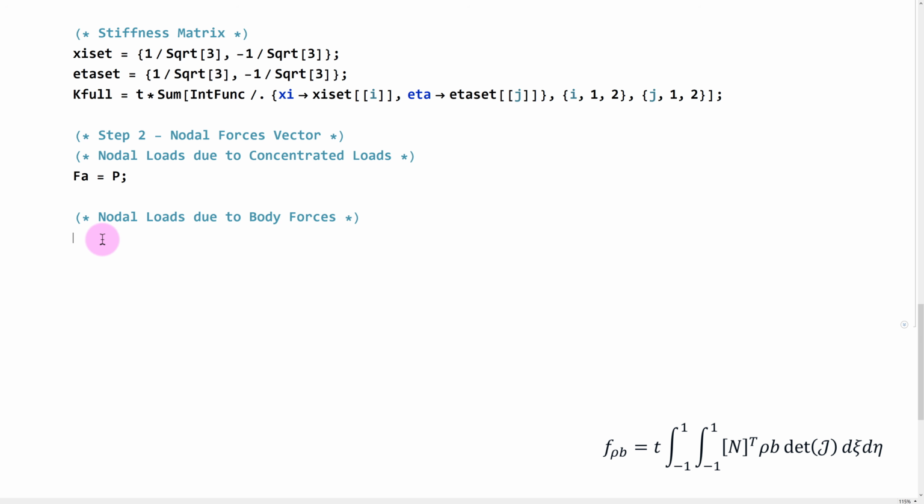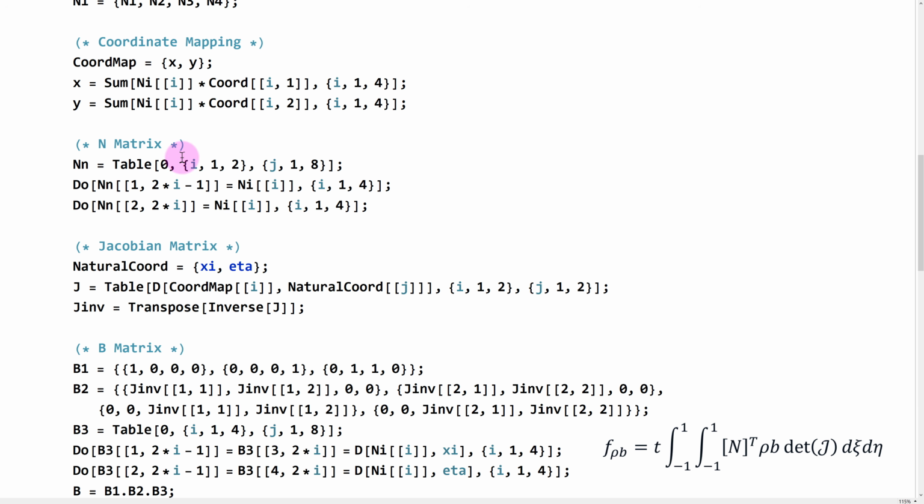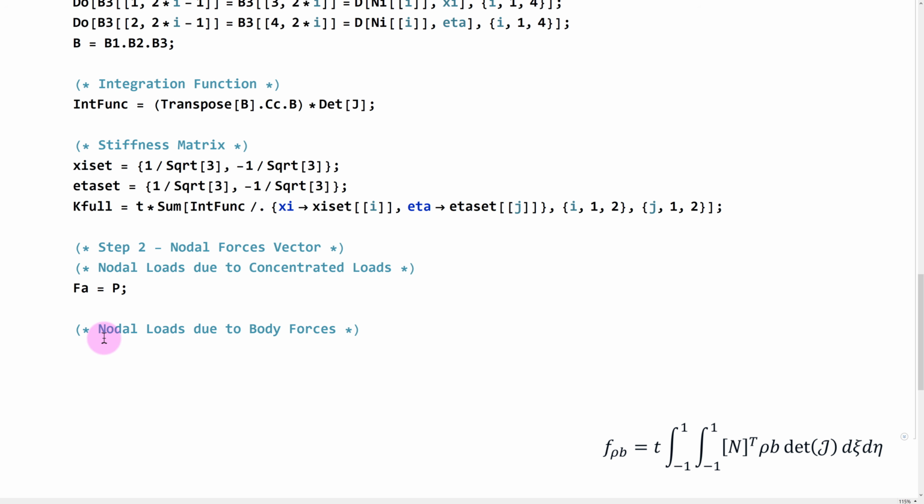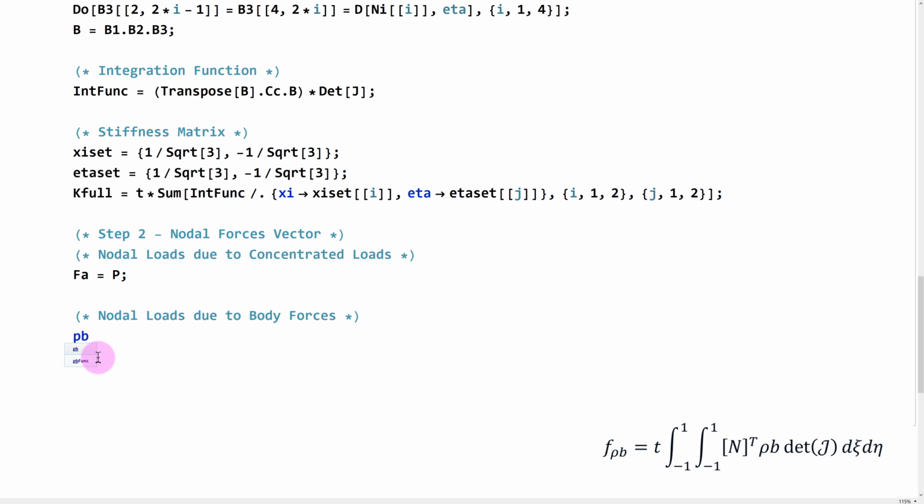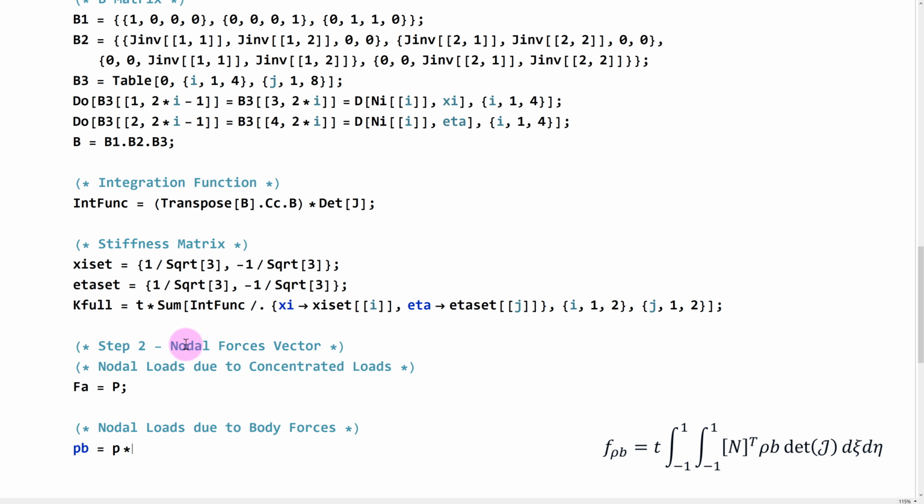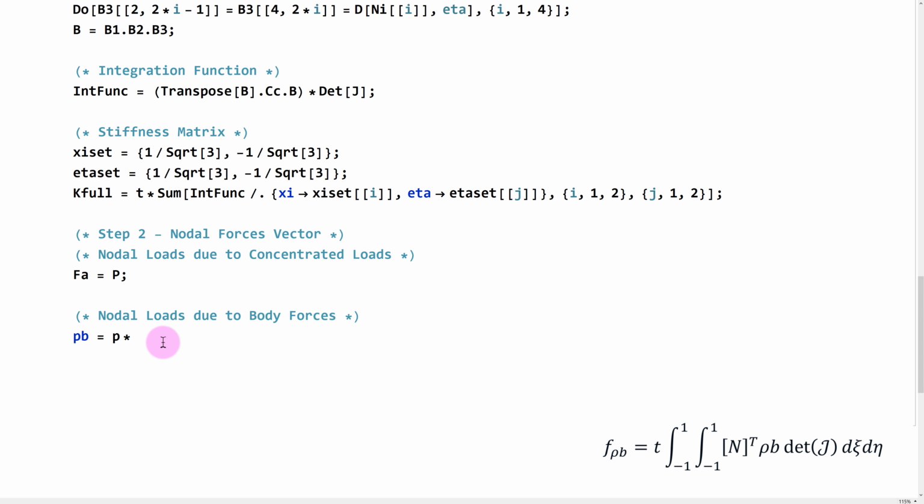But if we look at our formula on the screen here, we can see that we're basically taking the transpose of our N matrix, which we defined above, and this is why I defined it above up here. We're taking the transpose and multiplying it by a component rho b. Well, we defined what rho is and what b is. So I'm going to say rho b is simply equal to rho, which we defined above, the density of our element, multiplied by b, which is basically the acceleration of our element in each direction. So rho b is equal to rho times b, nice and simple.